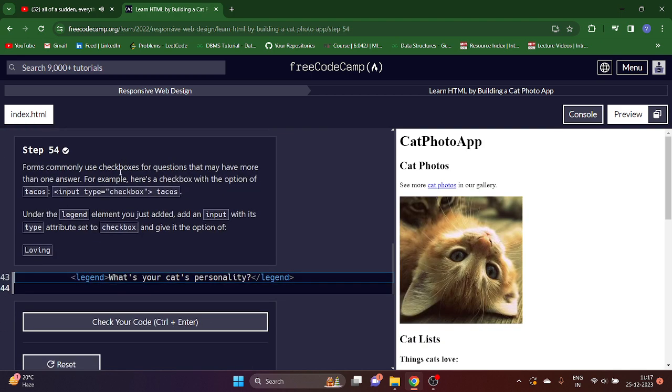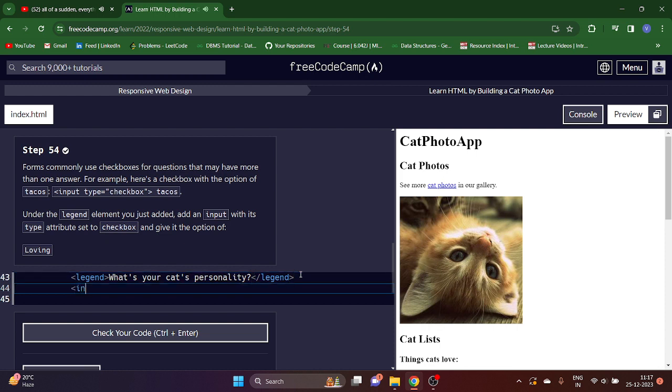Checkboxes are commonly used for questions that may have more than one answer. For example, a checkbox with an option tacos is input type checkbox tacos. Under the legend element, add an input with its type set to checkbox.